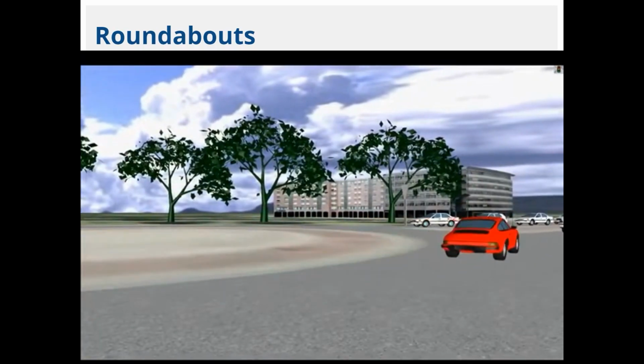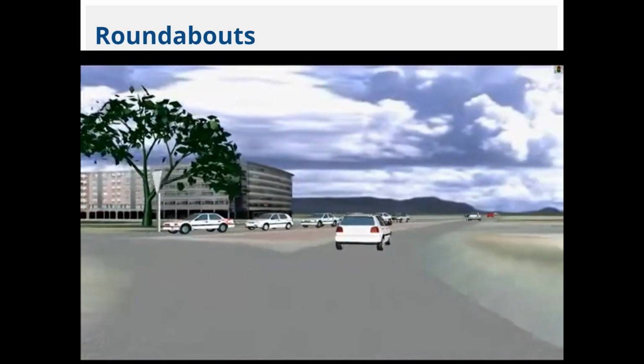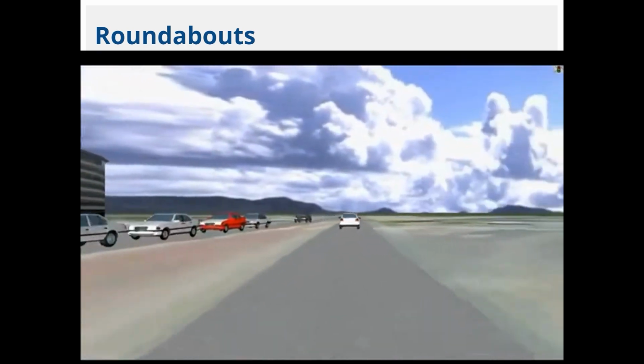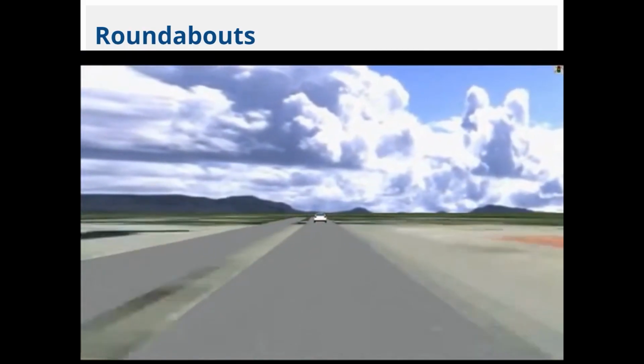Once you see a gap in traffic, enter the roundabout and proceed to your exit. On a typical four-legged roundabout, this will be the first exit. If you miss your turn, simply continue in the roundabout until you reach your exit again. Look for pedestrians and use your turn signal before you exit.